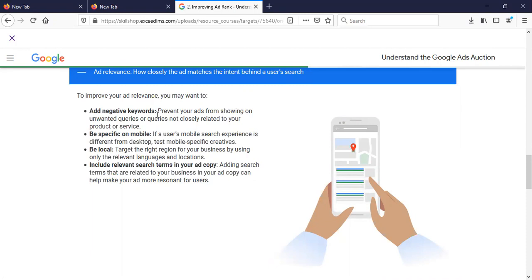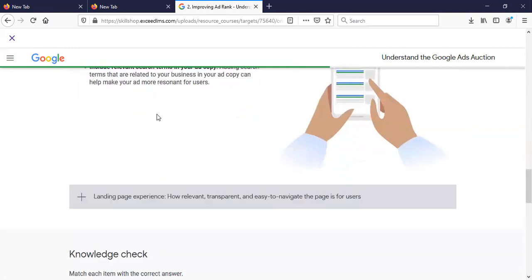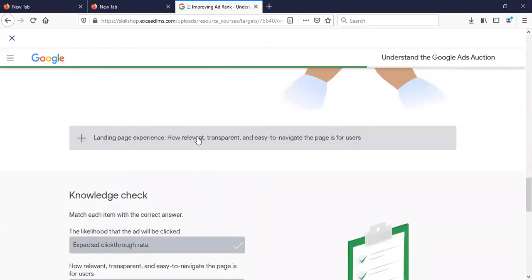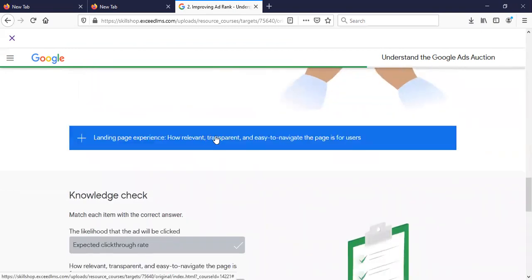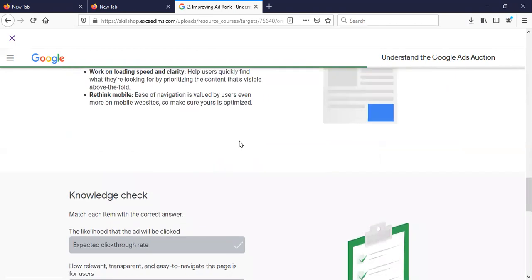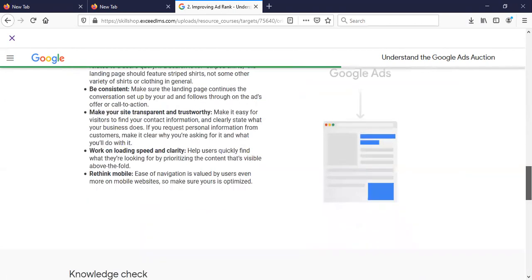Be local. Target the right region for your business by using only the relevant languages and locations. Include relevant search terms in your ad copy. Adding search terms that are related to your business in your ad copy can help make your ad more resonant for users. Landing page experience: how relevant, transparent, and easy to navigate the page is for users.